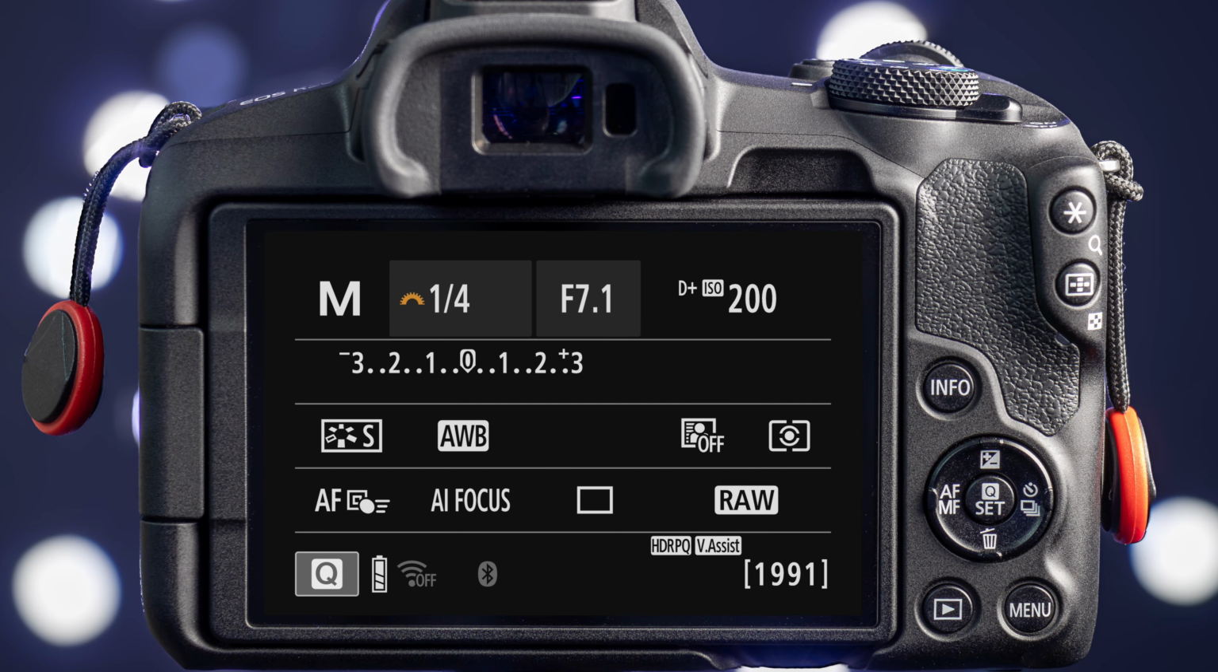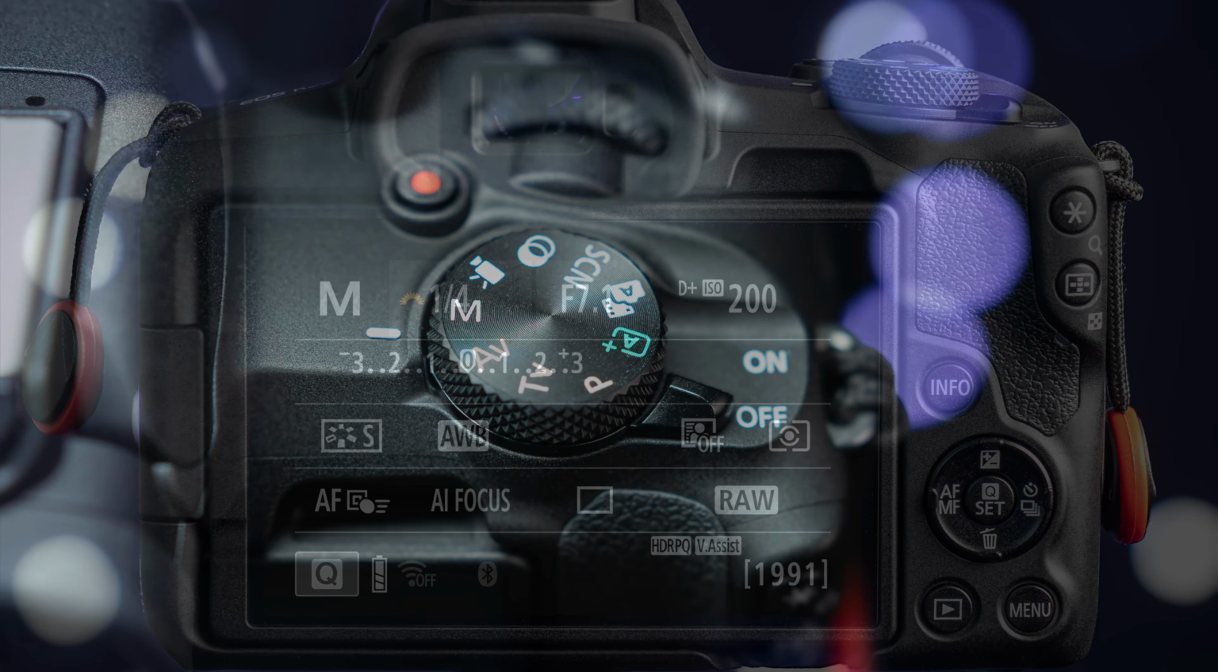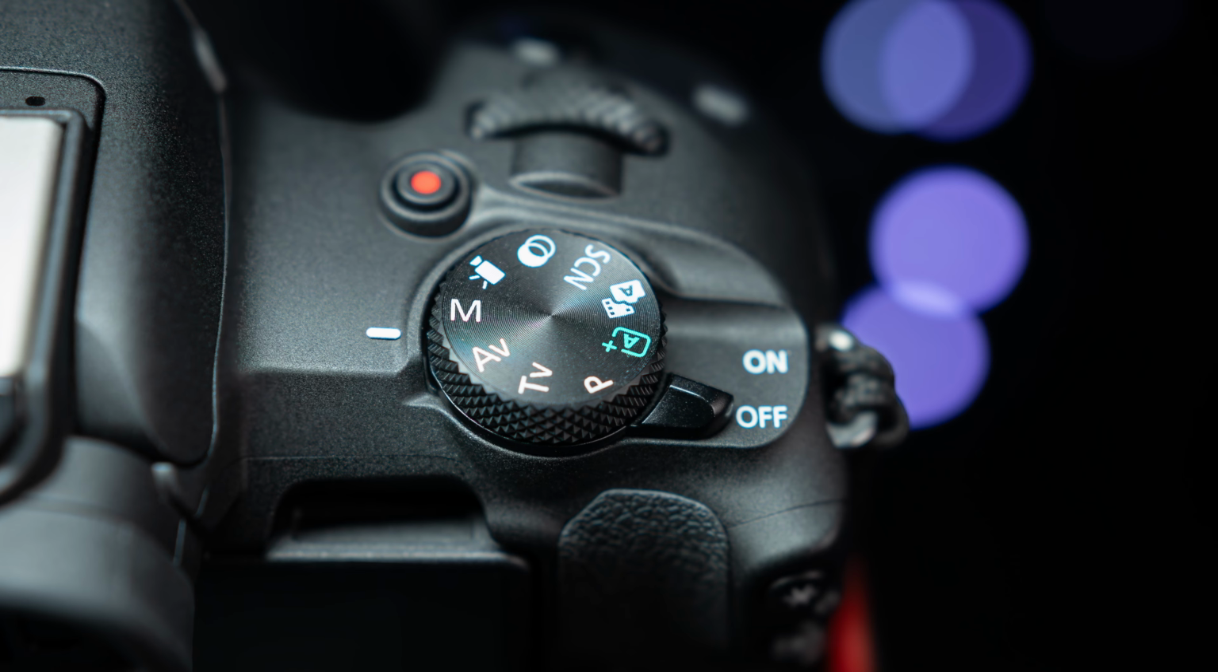It's quite easy to change the exposure metering modes on the back of your Canon R50. Now first, you need this in one of the manual modes, either manual, aperture priority, or shutter priority.